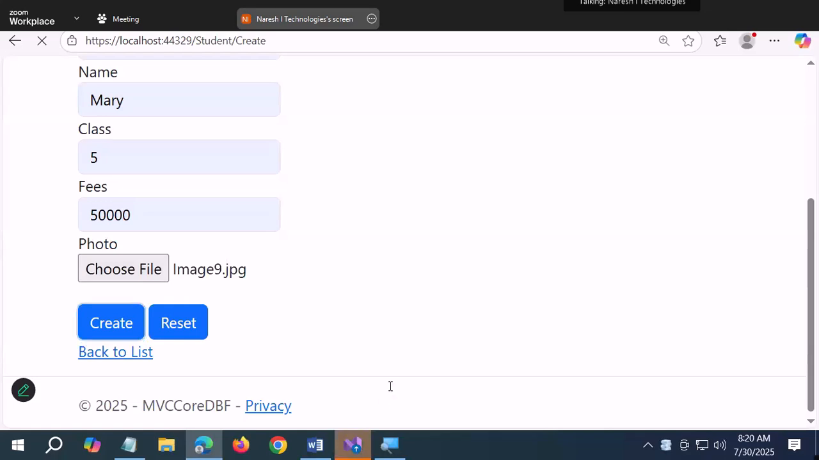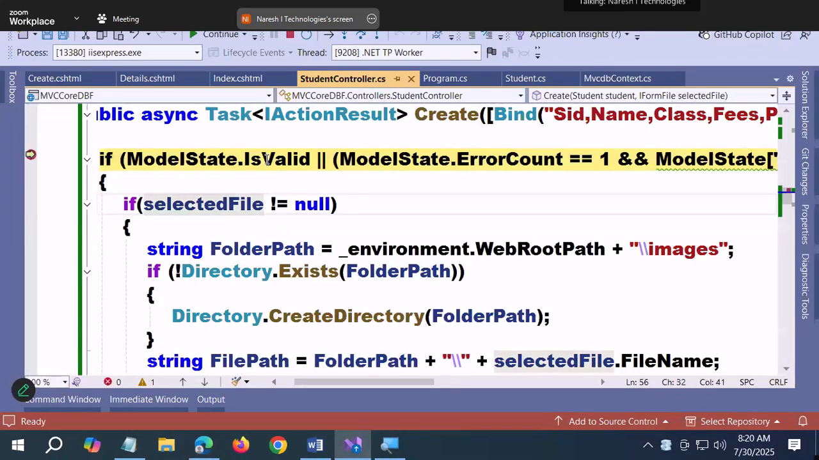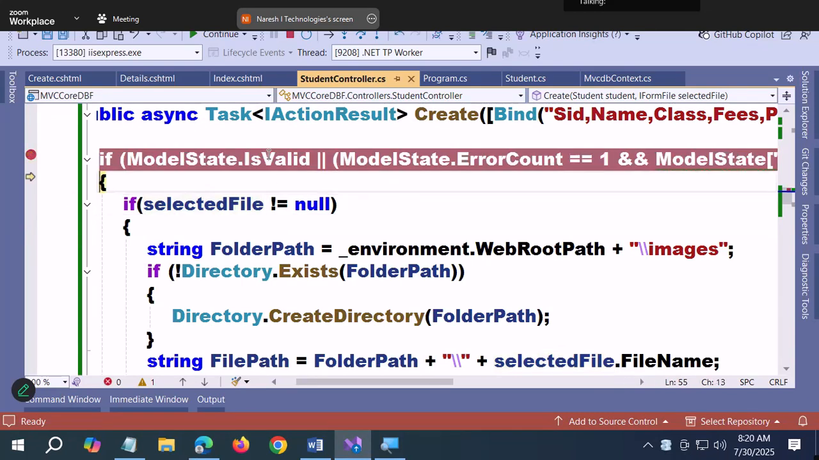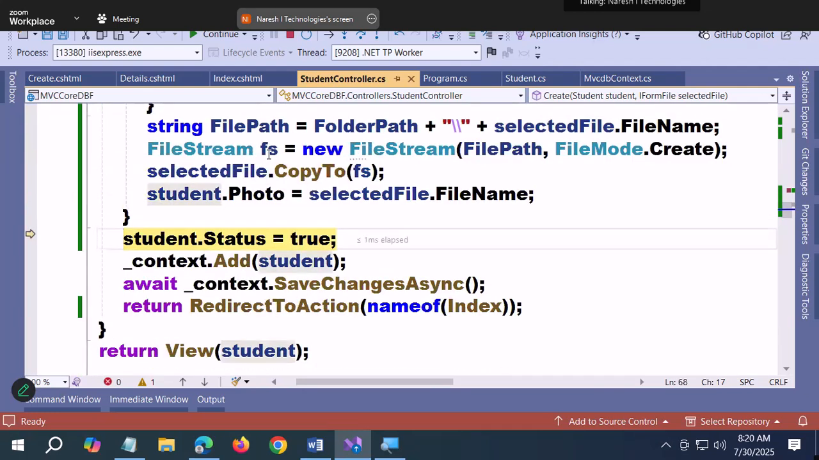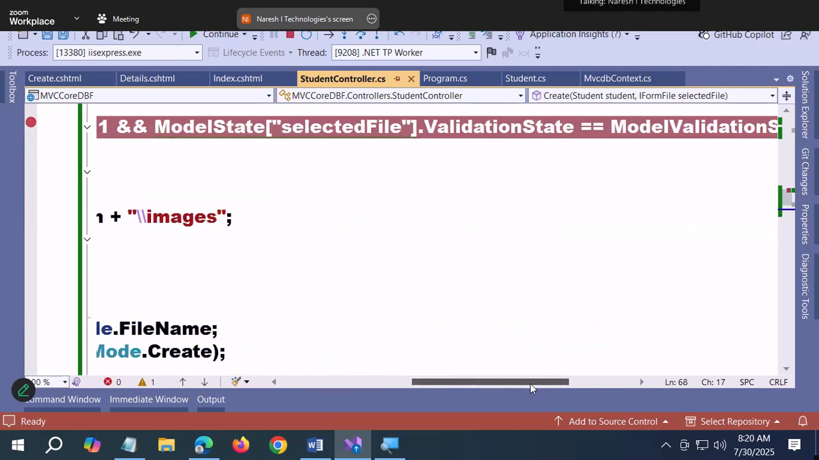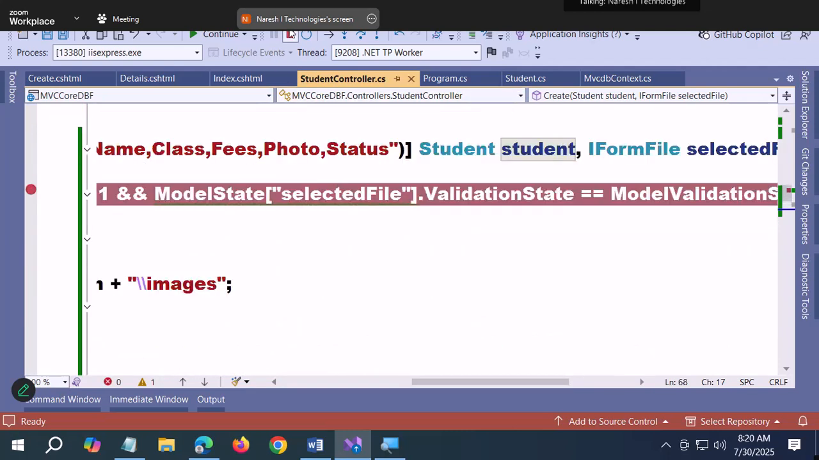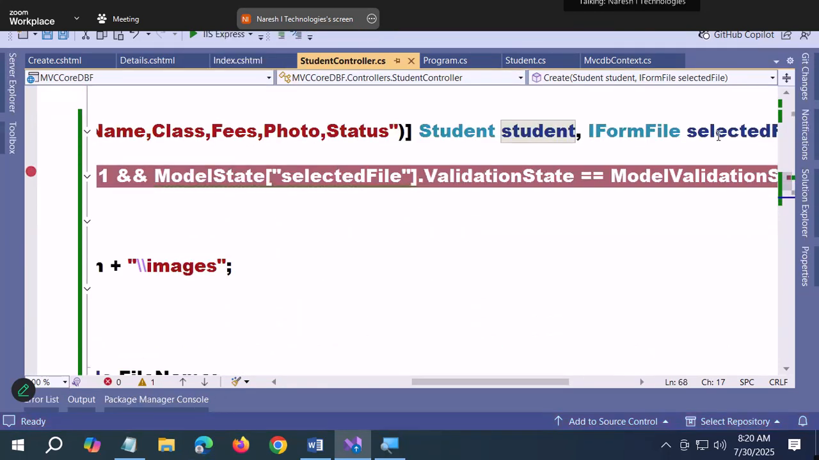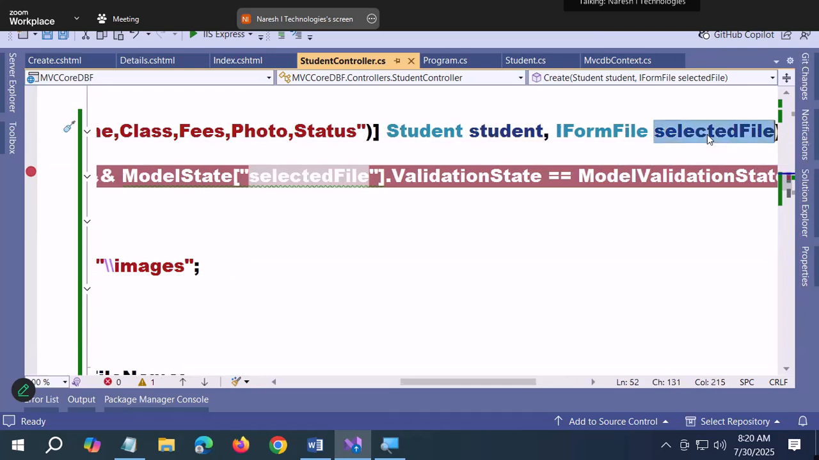Create. Observe it, guys. This condition failed. This condition failed. Now check the second condition. Second condition success now. Came inside. Now, oh, spelling mistakes. Okay, I understood. Why is selected file coming null? Any guess? I selected a file, but still selected file is coming null.